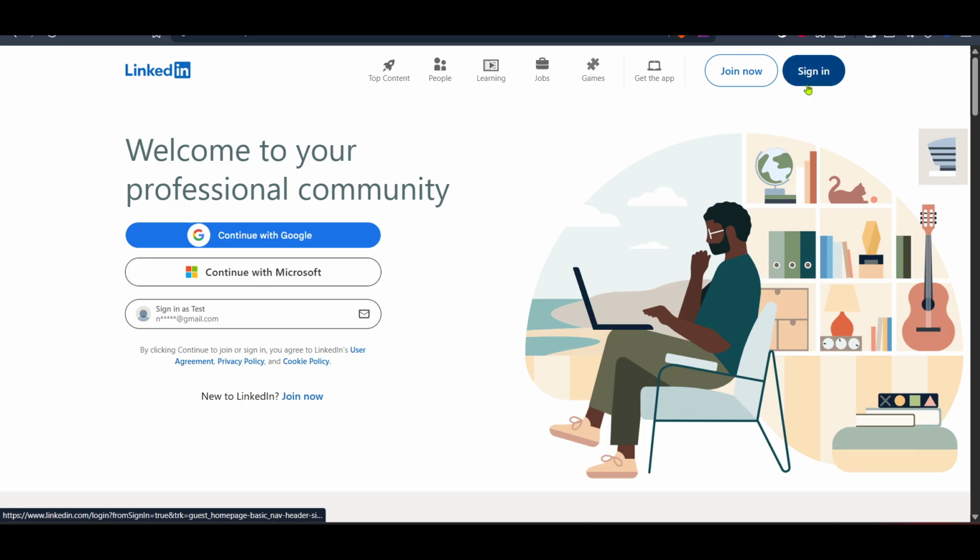First, let's start by opening your preferred web browser. Type in the URL bar, linkedin.com, and hit enter. You'll be directed to the LinkedIn homepage. Here, you should notice a sign-in button, usually located at the top right corner of the page. Go ahead and click on that button.